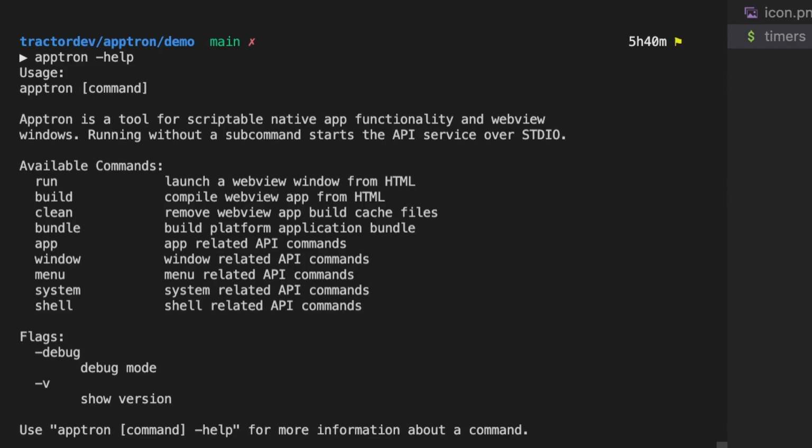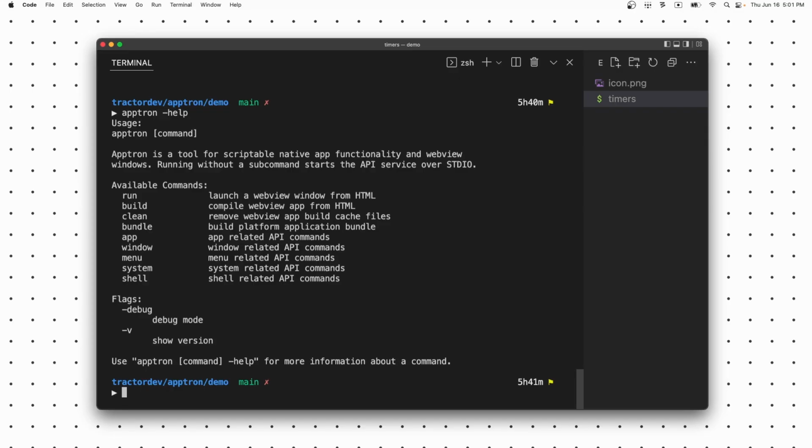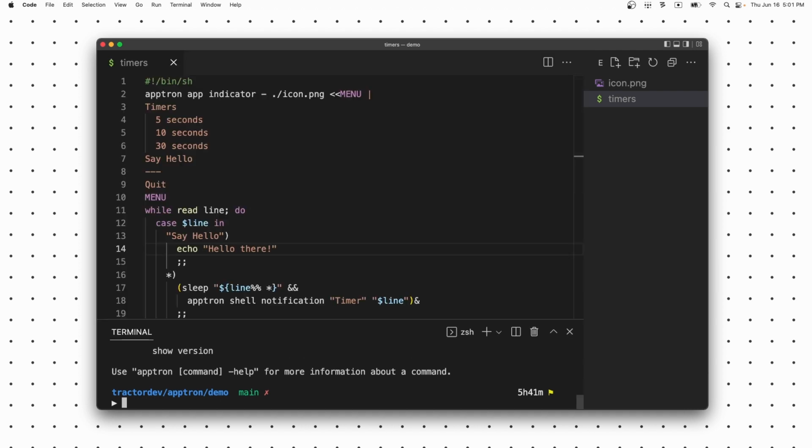Apptron is a building block for scriptable, cross-platform native app functionality. Previously, we've used its API to create a native web view window from our favorite programming language. In this demo, we're going to see how you can also use it from shell scripts and the command line.